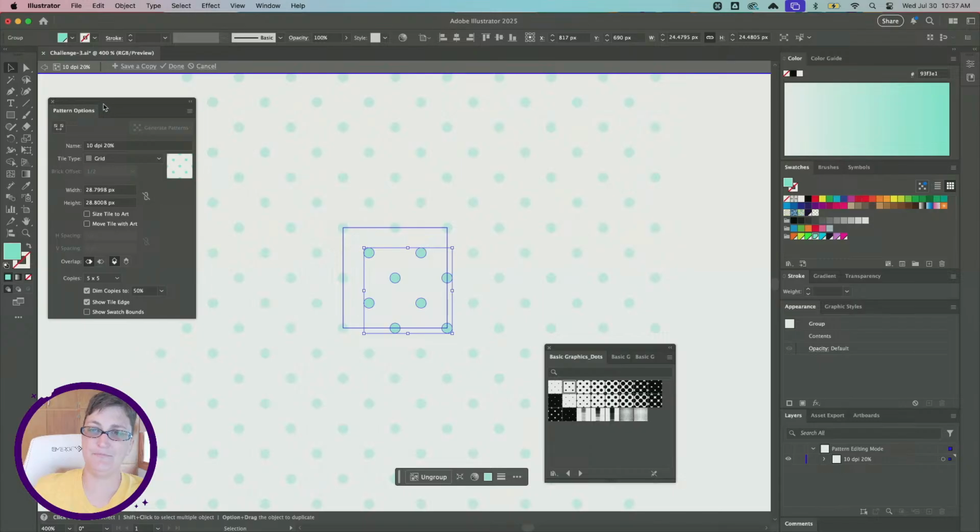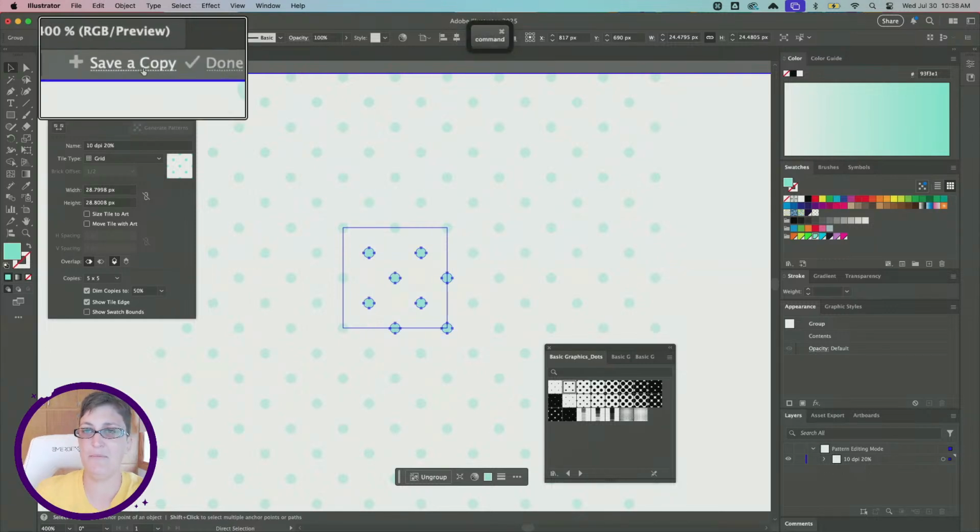up at the top, you've got a couple options here. If you hit done, done is going to overwrite your pattern swatch. So it's going to change the pattern swatch that's in there currently. If for whatever reason you were working on something that had the same pattern and you had multiple color variations, you could hit save copy up here, and that's going to keep your original in a non-destructive edit.